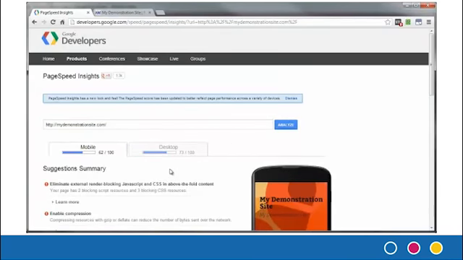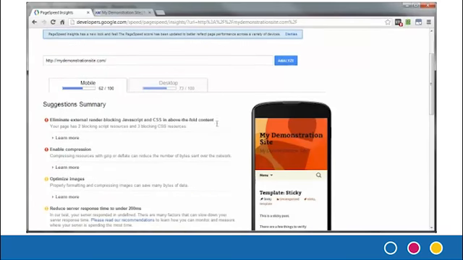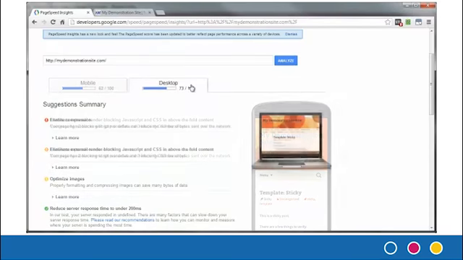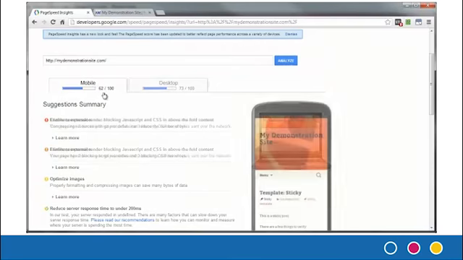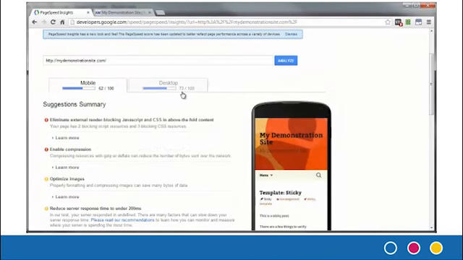So again, another reason behind using the online tool versus the plugin or the add-on or extension, whatever you want to call it. It gives you a test for both a mobile version of your site, or how your site looks on a mobile device, as well as how it will test or look on a desktop. And of course, the higher the number, the better your site is ranking. And you want to get the highest number possible, that being 100.